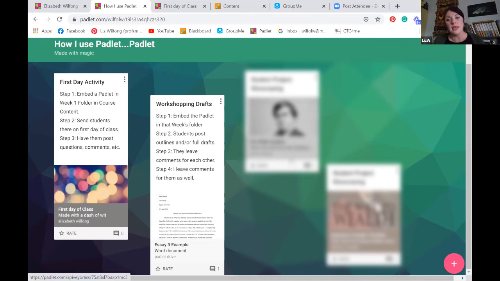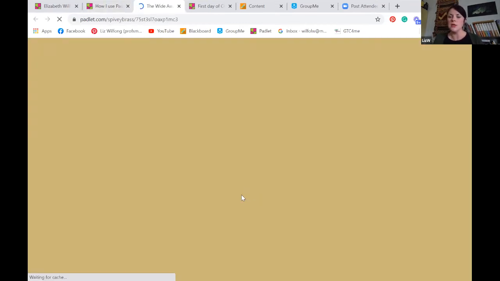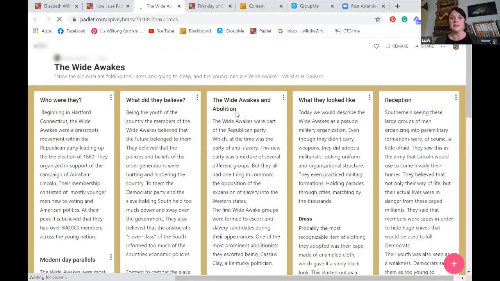So I've got a couple of examples for my 201, that's early American literature class, of two Padlets made by students that I thought turned out particularly nicely. I don't really give them much instruction on how to use it. I do teach them how to embed it so they can put it right in Blackboard, so students don't even have to leave Blackboard to see it.